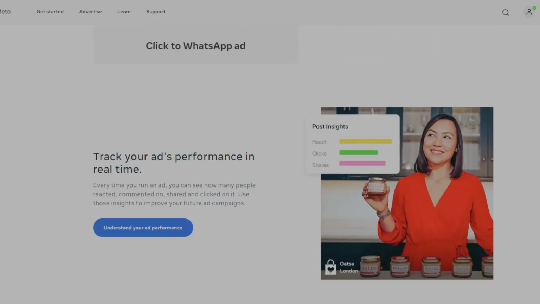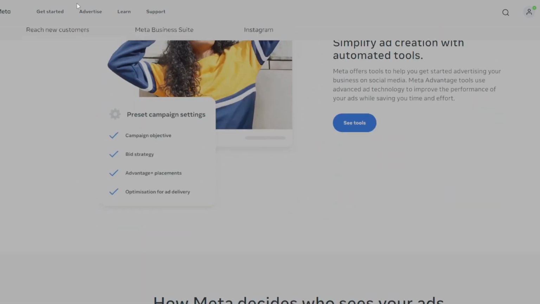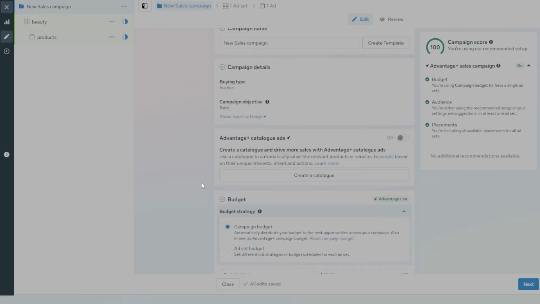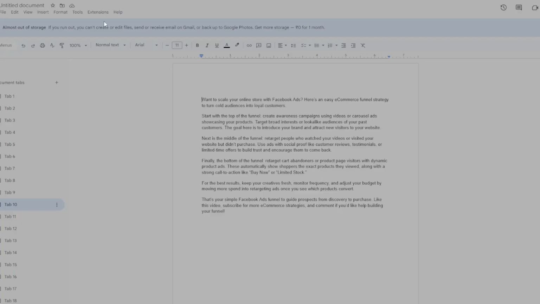For the best results, keep your creatives fresh, monitor frequency, and adjust your budget by moving more spending into retargeting ads once you see which products do convert. That's your simple Facebook ads funnel to guide prospects from discovery to purchase.